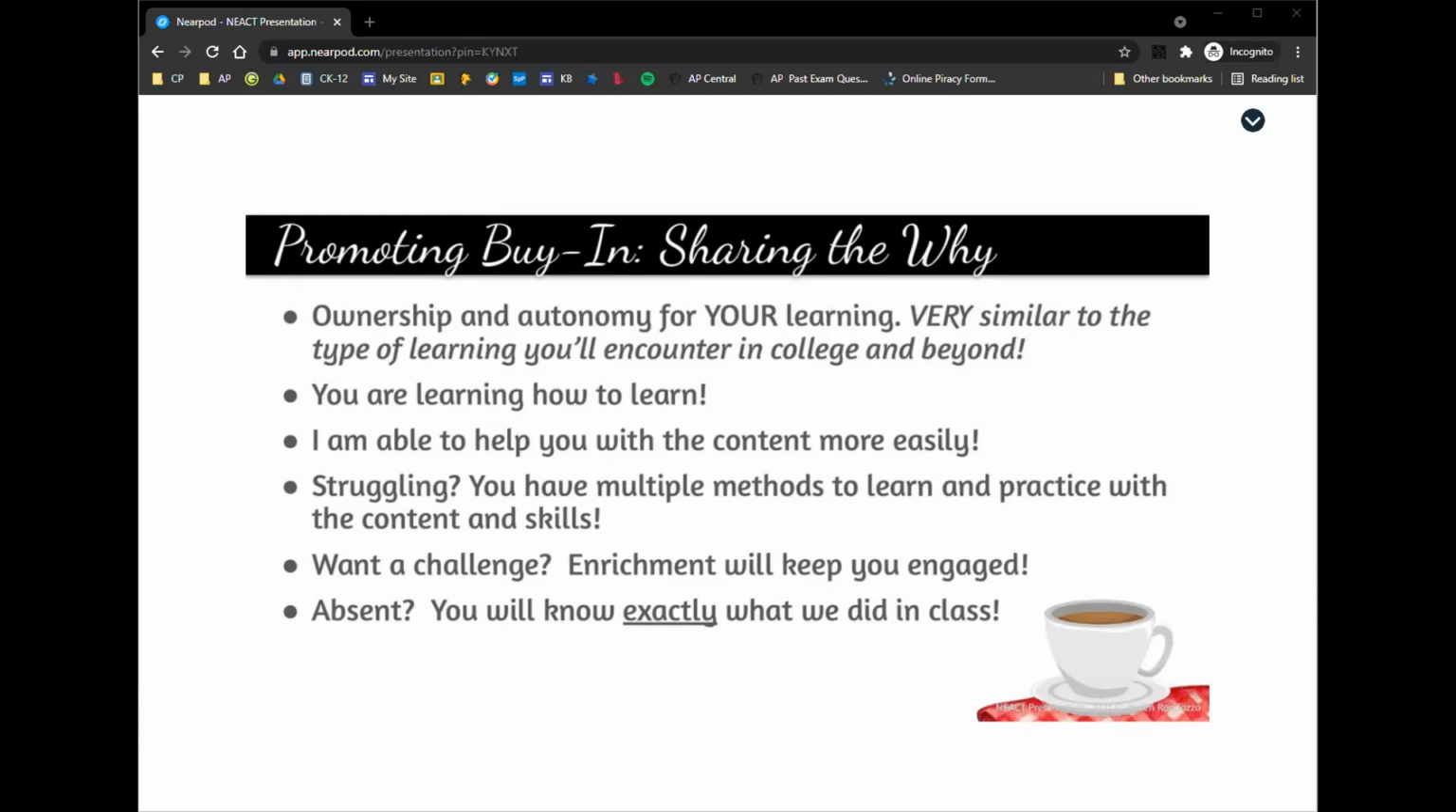And very often, the number one thing that I hear back from students, especially students that have gone to college, is, wow, I'm so glad you used this strategy in the class because this is exactly what I'm experiencing in college, where my professor gives me a syllabus and they say, this is what we're doing. I think, again, that phrase of you are learning how to learn is so important to share with your students.